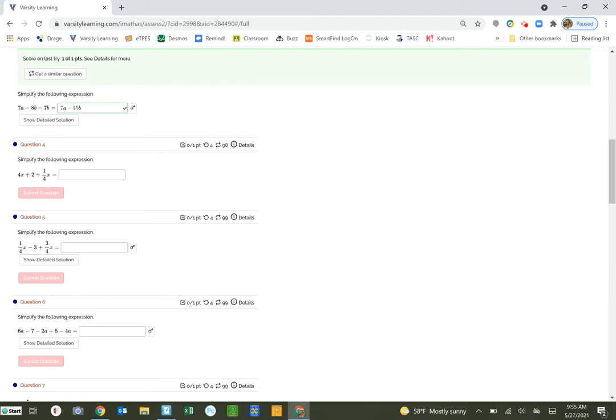You guys will need calculators in my room. And after COVID, we started having people bring their own, so we don't have to have them sanitize them and do all that good fun stuff.